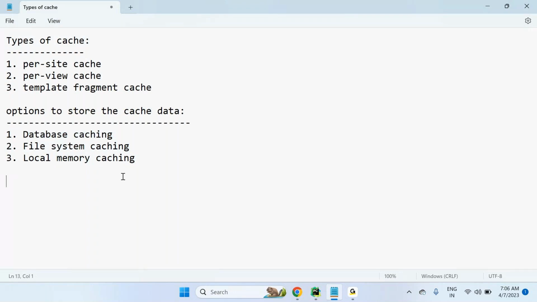But let me show you today's example. What I would like to explain is the per site cache, with database caching, with file system caching, with local memory caching. All three options I will tell you with per site cache. Later we'll go for per view cache with database caching only, and template fragment cache with database caching only. Cache memory we can store anywhere, the option is yours, but I will tell you all three options for one cache. The remaining caches we can do with database caching only. So right now I'm showing an example with per site cache with database caching.